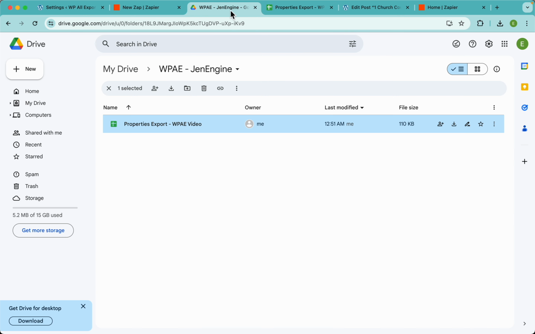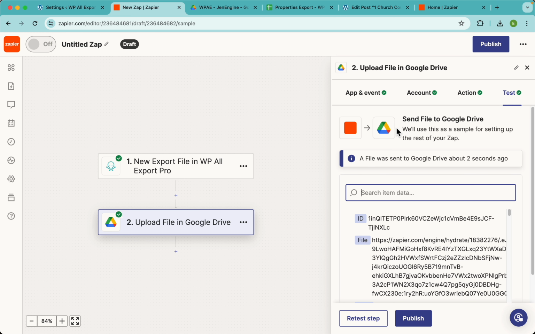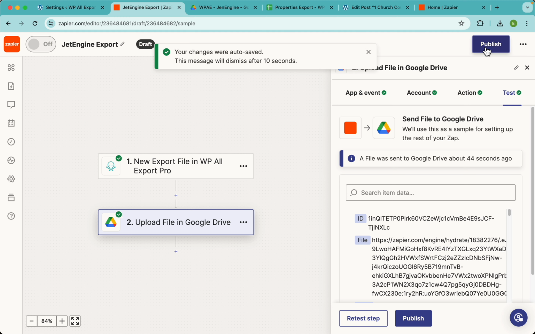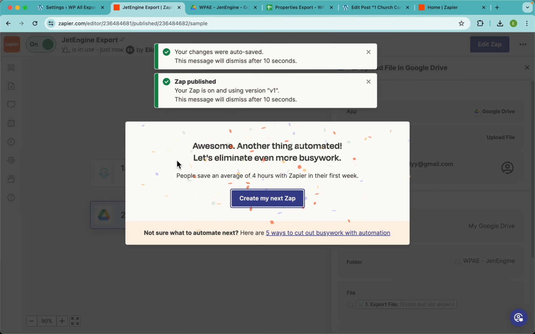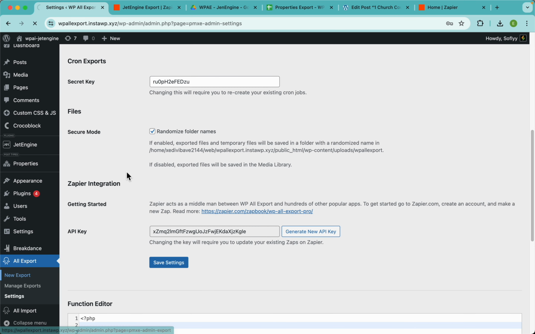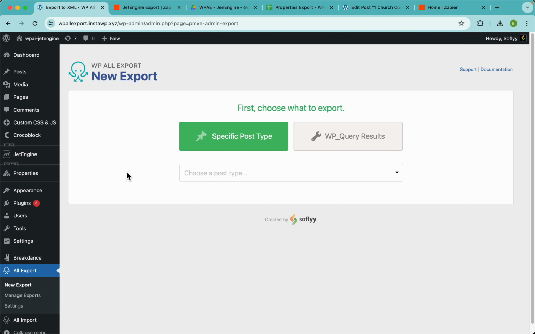And since this is working, it's time to publish our Zap. Let's give it a name first. This one's going to be called JetEngine Export. All right, and let's just publish it. And that's it. All right, guys, so that was very simple, and that's everything you need to export JetEngine custom fields and upload that file to Google Drive using WPL export and Zapier.